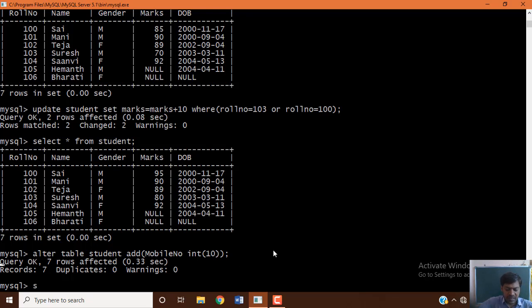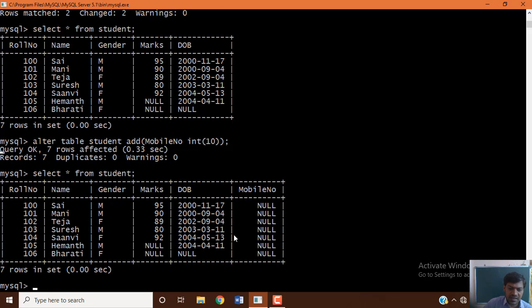Now that particular field will have null values. You can select star from student and see all the values. Because the table already contained data and you added a new column or attribute or field to your existing table, the data will be considered as null value. In the same manner, instead of a null value, you can set up a default value.